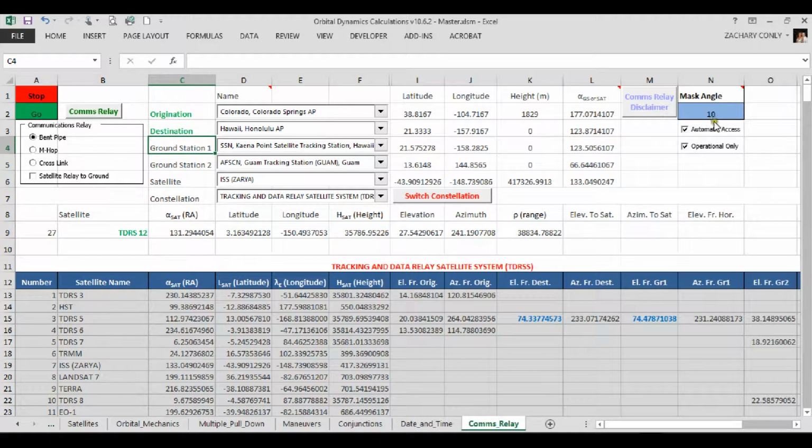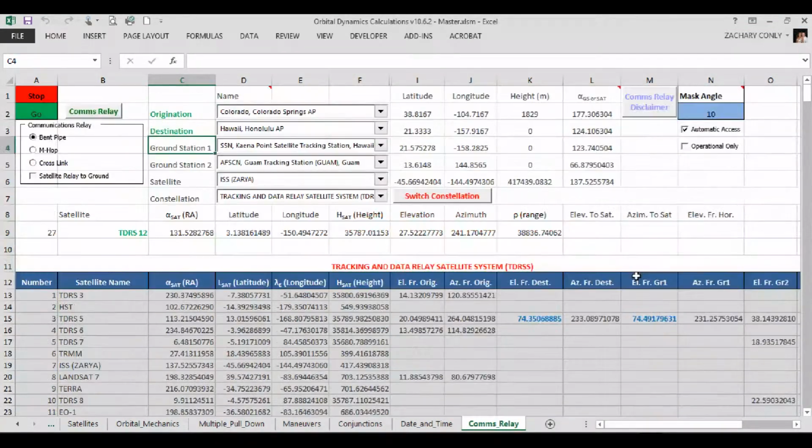Over here on the right you see a mask angle. It will look for a communications relay for anything currently above 10 degrees above the horizon, and the automatic access checkbox will either generate automatically the access so that you can see it, or if it's unchecked you can scroll over the appropriate satellite and then see the access. Operational only is as it implies and generates just operational satellites. For now, let's uncheck that because it will provide us a little bit more information to look at and more options to choose from the satellites.